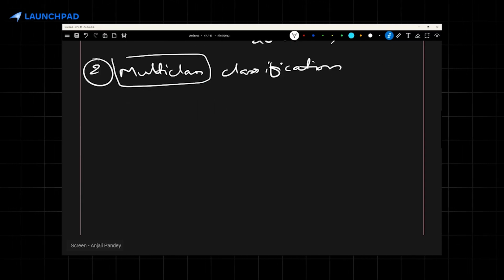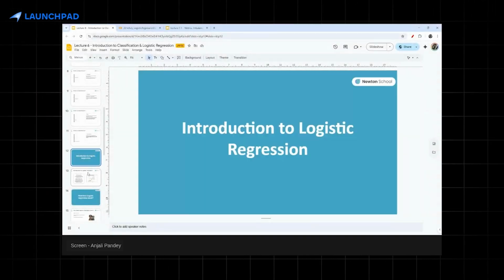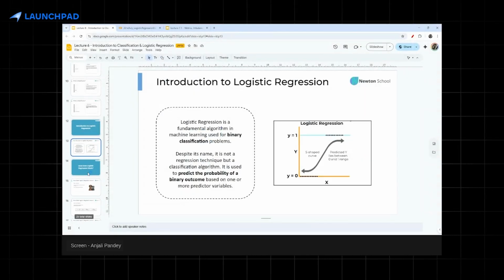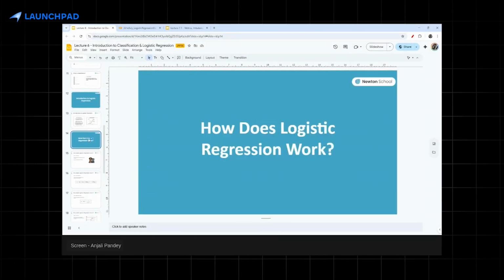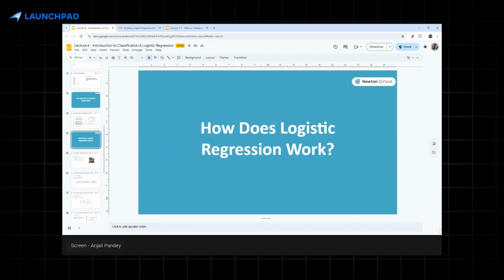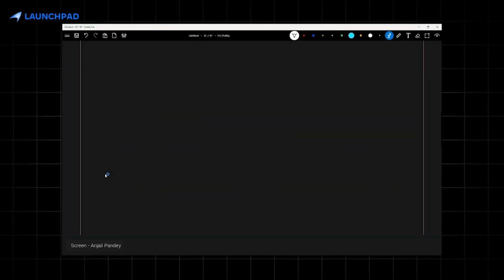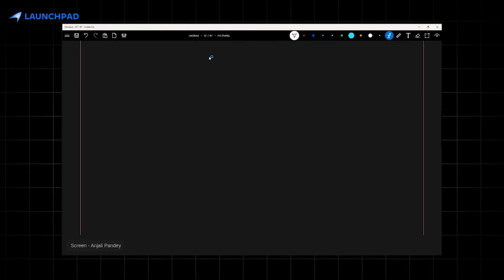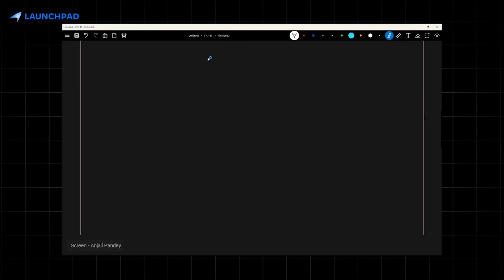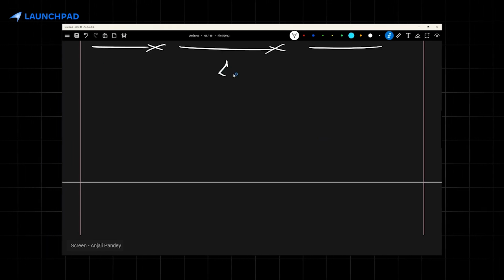Now let us go back to the PPT. We just did a brief introduction about what exactly is logistic regression, and now we have to talk about how it works. I'll start with a small example, and then we are going to talk about how exactly logistic regression works and why do we call it regression despite the fact that it does not solve regression type of problem statement.